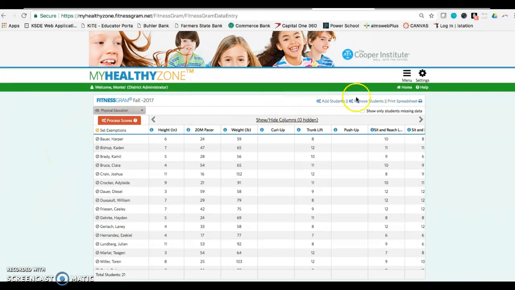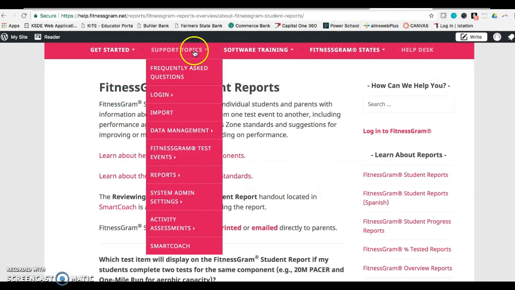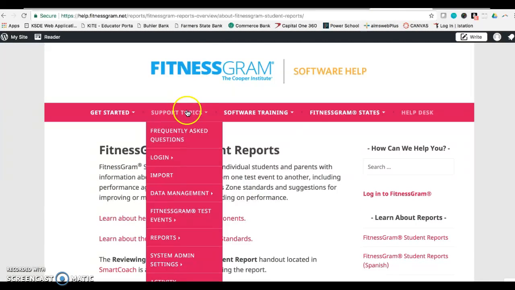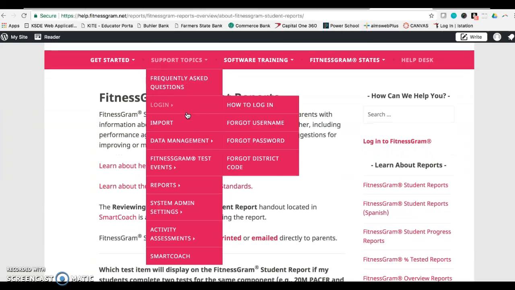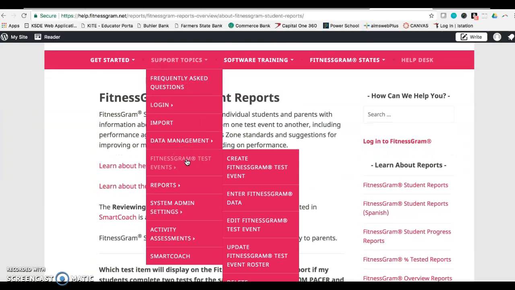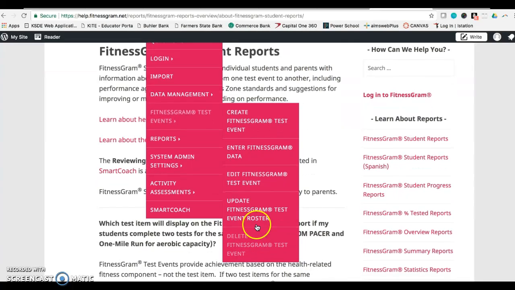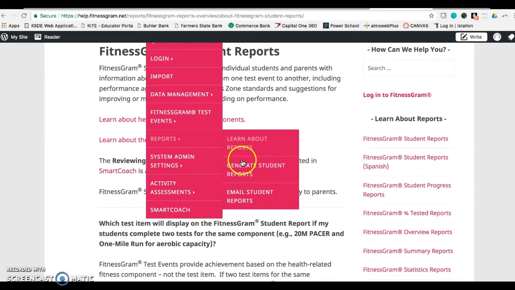The last thing I wanted to talk about was under the settings tab here, this help menu button actually has some pretty good materials under support topics. That right there, support topics. Most of these have some very short videos that will show you how to do certain things. So if you want to review the test events, how to create them, entering data, editing, then there's the report section here. And they may be of variable use and quality.